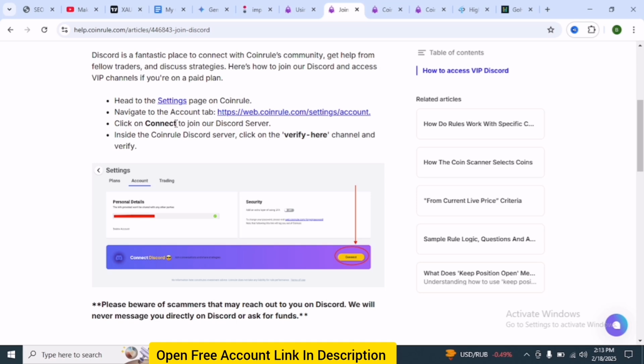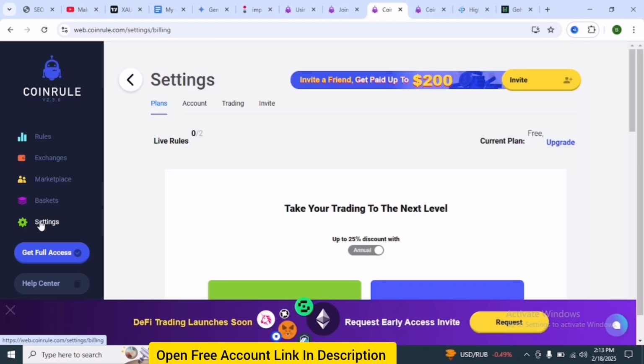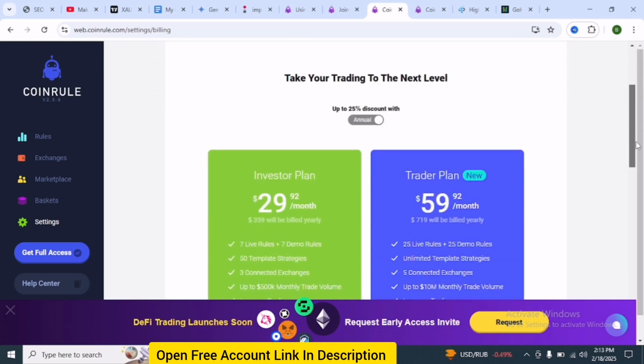Head to the settings page on Coinrule. So when you go to the settings, you'll see where you can join the Discord. So you can upgrade your account.